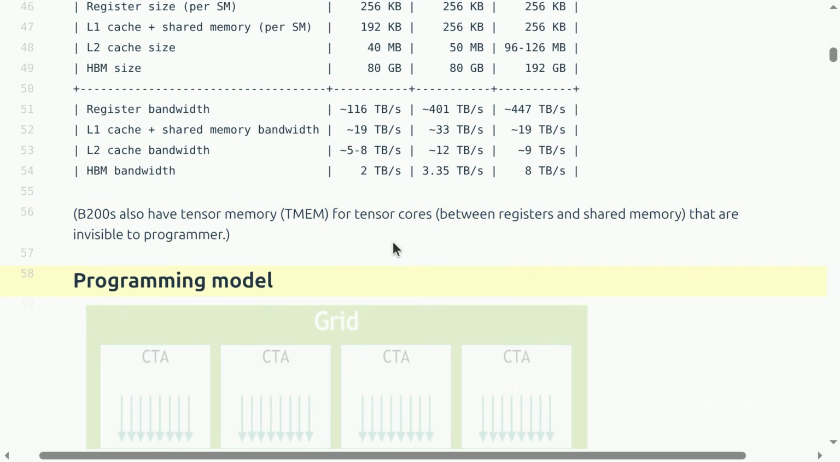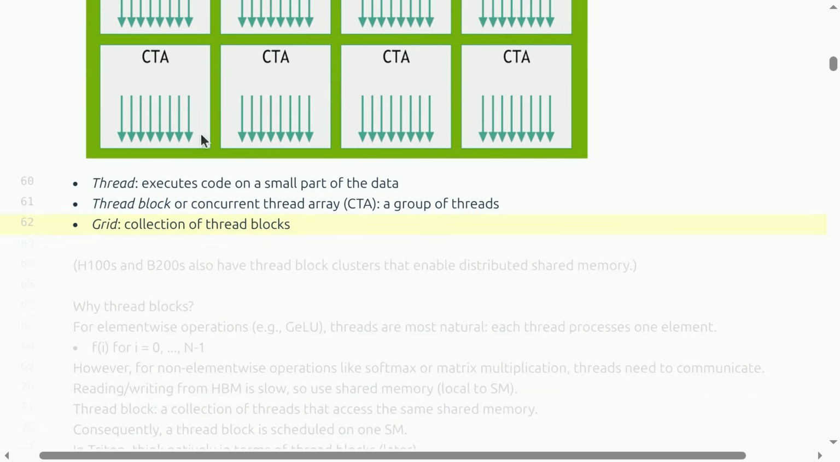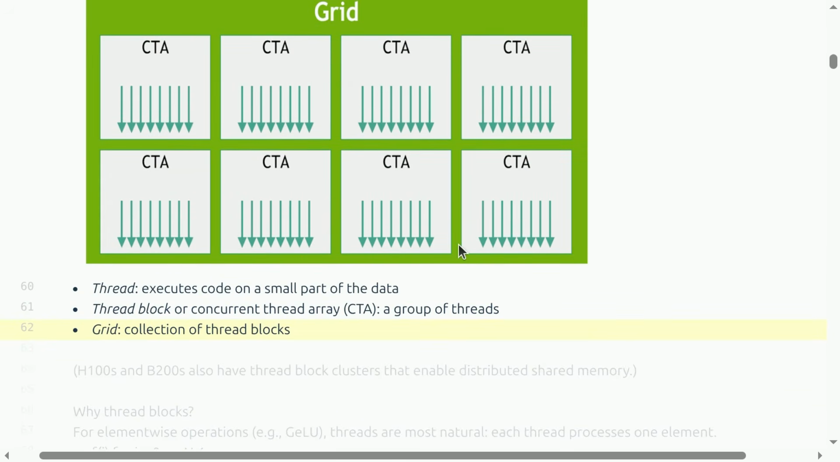Okay, so then how do you program a GPU? The programming model is as follows. There's the notion of threads, where each thread executes a piece of code on a small part of the data. Each one of these arrows, you can think of as a thread. These threads are organized into thread blocks, also known as concurrent thread arrays, or CTAs. This is a group of threads. And then finally, you have a collection of thread blocks, which forms the grid. So when you launch a kernel, you're basically launching a grid of threads and thread blocks to all, in parallel, simultaneously do some computation.